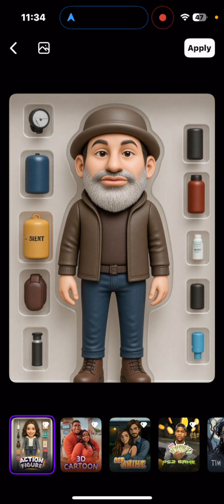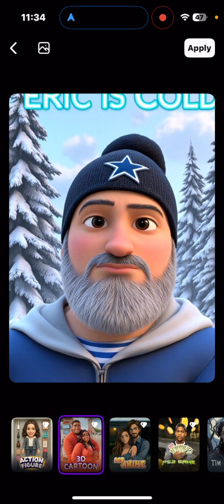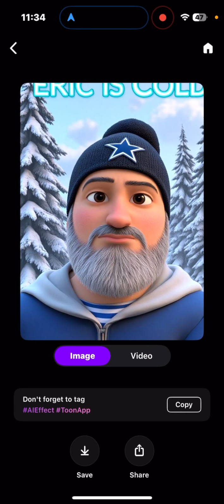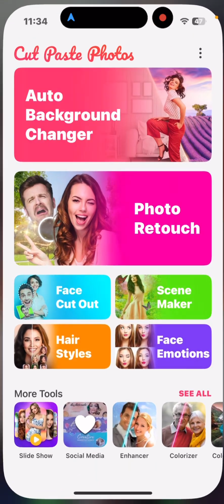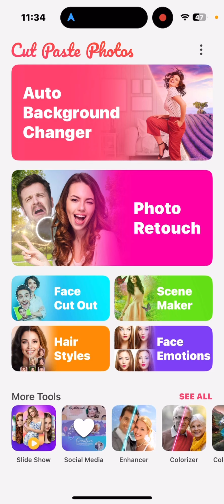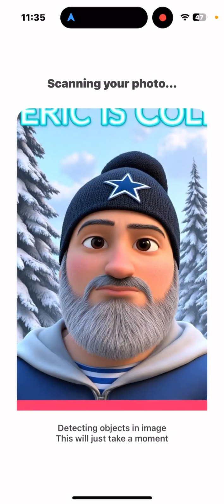So now it created me an action figure. And let's say I want to be a 3D cartoon now. You click on the 3D cartoon, and it'll create something for you in a matter of seconds. See, now I am a 3D cartoon. So now you could take this image, you could save it if you want. And then you could go back to the cut, copy, paste app that I told you about earlier, Auto Background Changer.